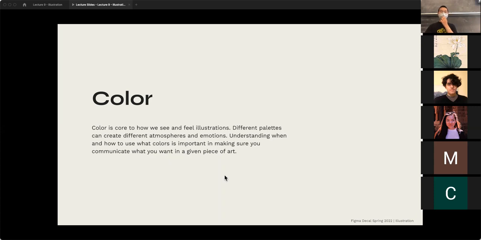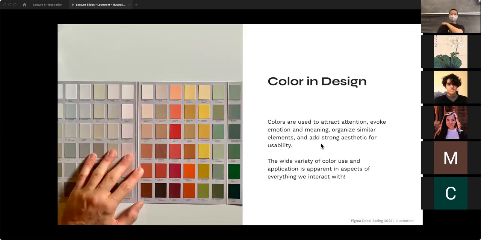Awesome. So color is core to how we see and feel illustrations and also just the world around us. Different palettes create different atmospheres and emotions, and understanding when and how to use different colors is really important in how you communicate what you want in a given piece of art. So colors in design, we kind of talked about this in week 2, are used to attract your attention, get you to feel something, get you to think something, organize elements, or add strong aesthetic for usability.